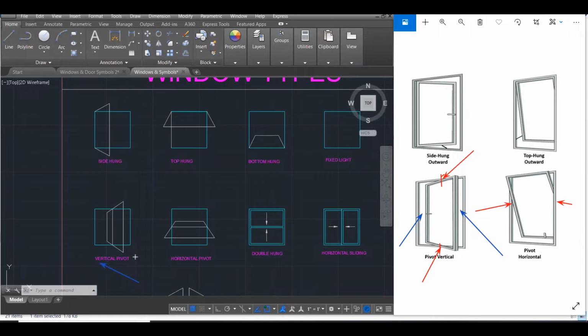And this is called the vertical pivot window. Some books call it vertical pivot. Some texts refer to it as pivot vertical. I like vertical pivot. I think it sounds easier to understand. And let's go over now to the horizontal pivot or the pivot horizontal window.